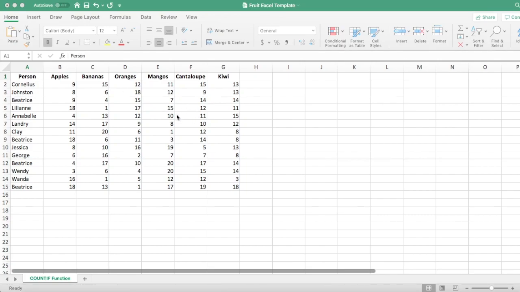Hey guys, we're back here with another Excel tutorial, this one on how to use Excel's COUNTIF function. So I'm going to present a scenario to you. Let's suppose we want to count the number of people who have consumed more than 10 apples.